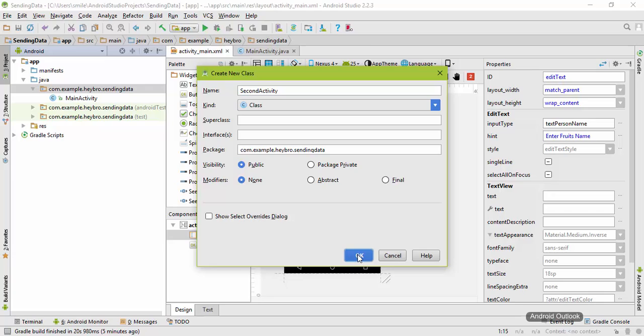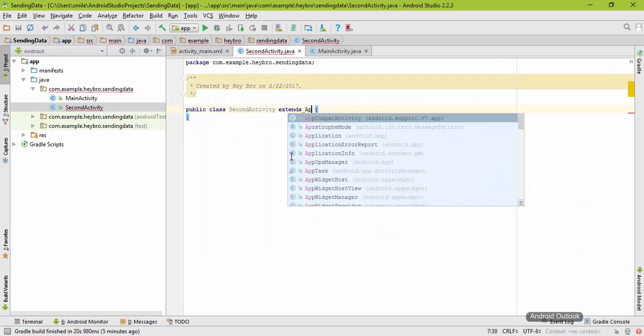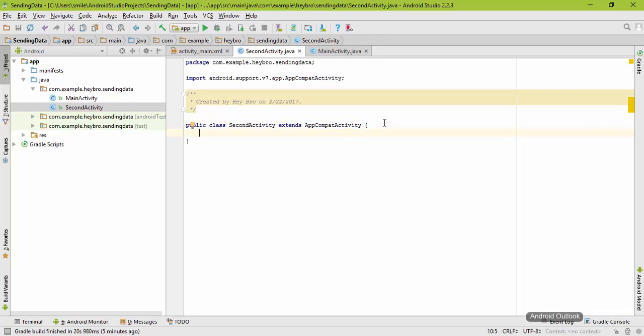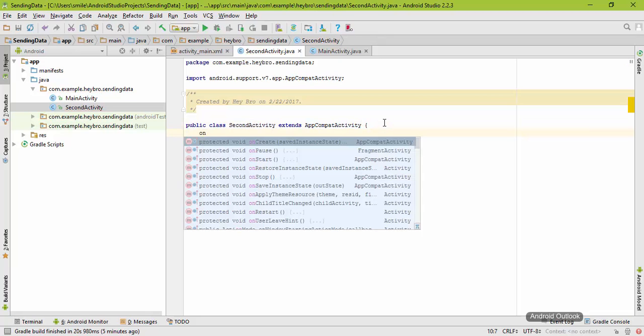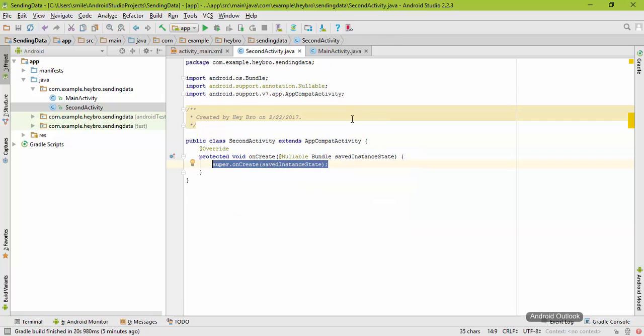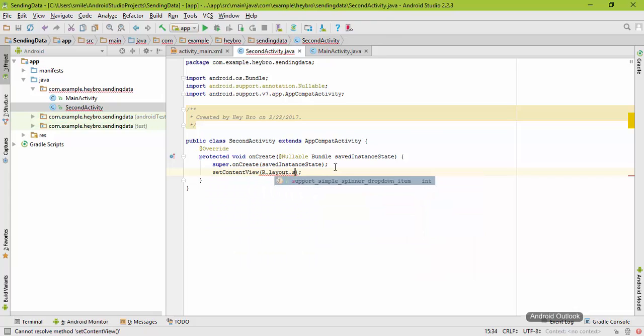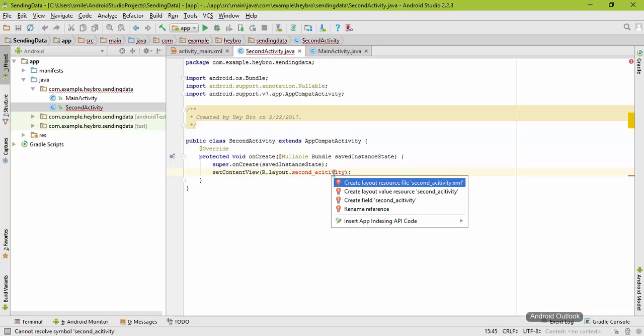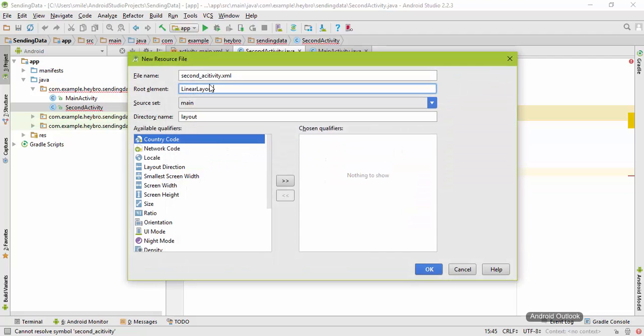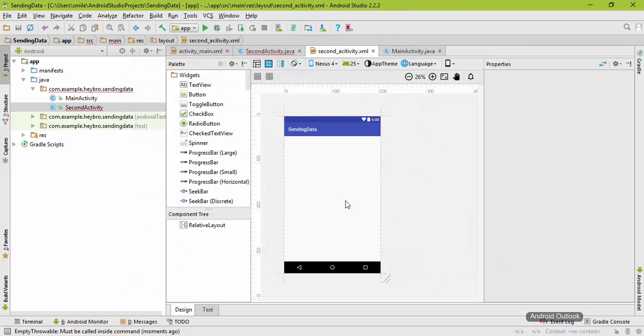So next, let's have a class, second activity. It is going to extend the AppCompatActivity, and we need to override the onCreate method. Just hit tab, and there you go. So we need to set the layout. It is going to be R.layout.second_activity, and it is going to show an error because we have not created our second activity layout yet. So we are going to create it now. It is going to be a relative layout, and hit next, and this is our layout of the second activity XML file.